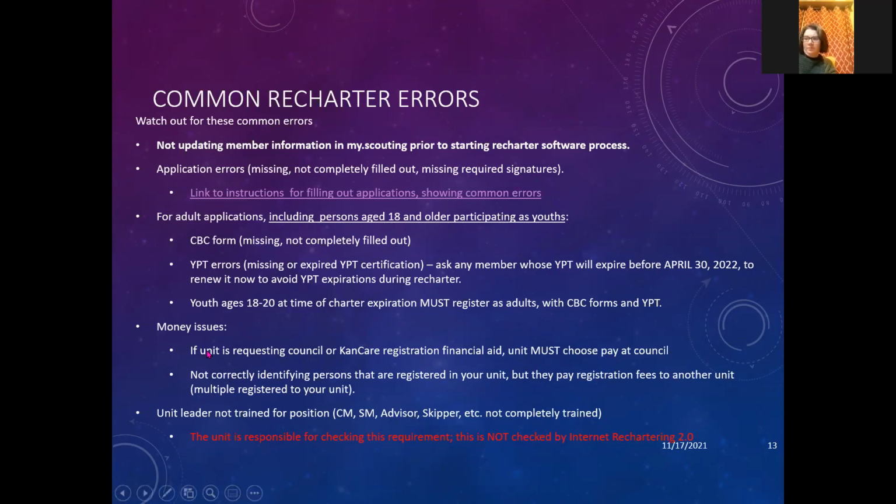Money issues. If the unit is requesting council or CanCare registration financial aid, the unit must choose pay at council and not pay online. Another issue with money is not correctly identifying persons that are registered in your unit but are paying registration fees to another unit. These people must be properly coded as multiple registered in your unit.